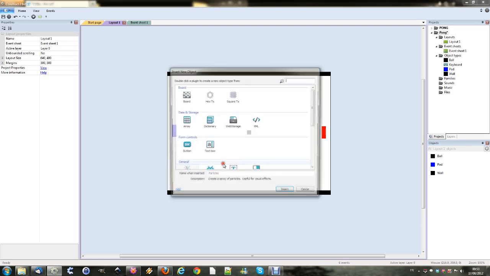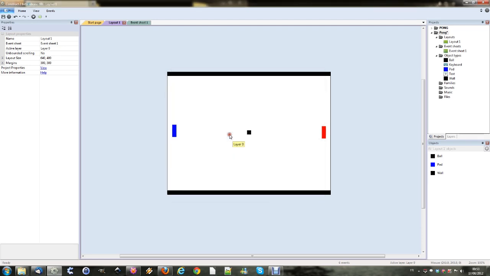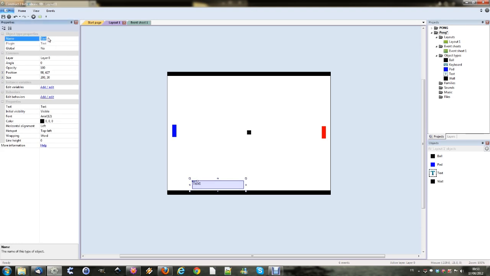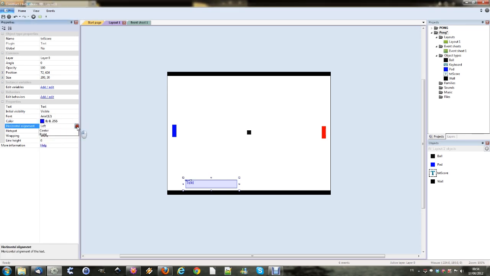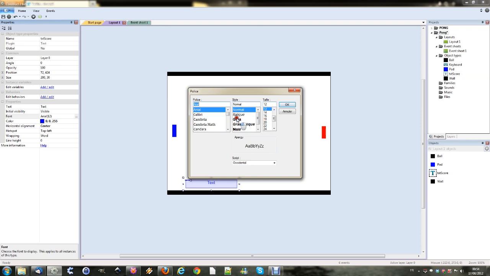And we will want to add a new plugin, a text this time, and rename it text score. I will have two of those, and each one is going to reflect the score of the pad it's working for. So I will change the color of the text. I will change also so that it's centered, which is always pretty cool, and change the font. Here it's in French, because I'm French, if you haven't noticed yet. And so I will put it in bold and 14.